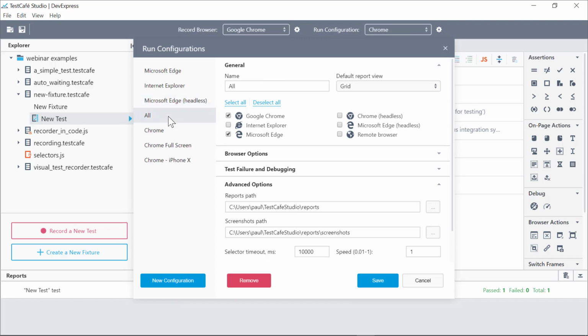You can also see that we've got a configuration here called All, and that's because TestCafe allows you to run tests in parallel, so you can run them across multiple installed browsers and even remote browsers. I want to start looking at the options that we set inside Chrome. Just one browser selected. We've set the default report view to grid, but as you saw, I can switch that in between when I'm looking at those results.